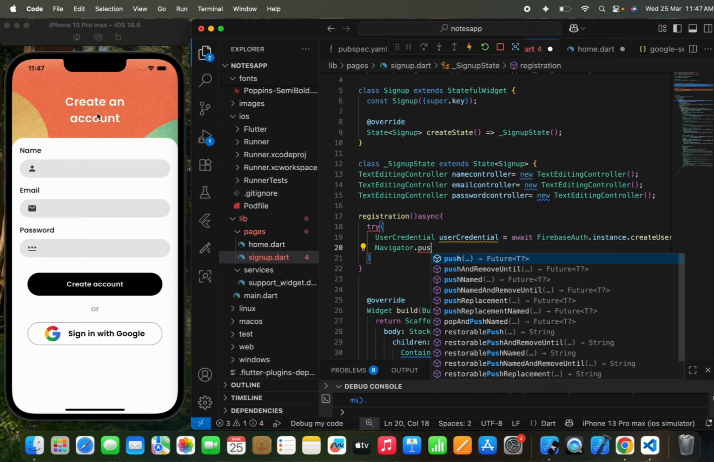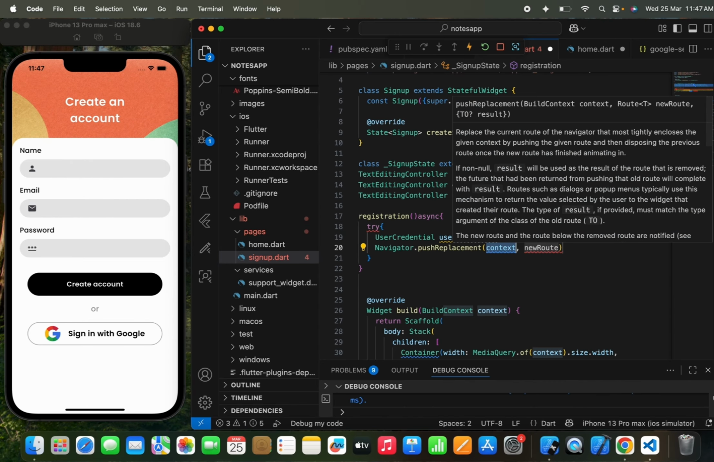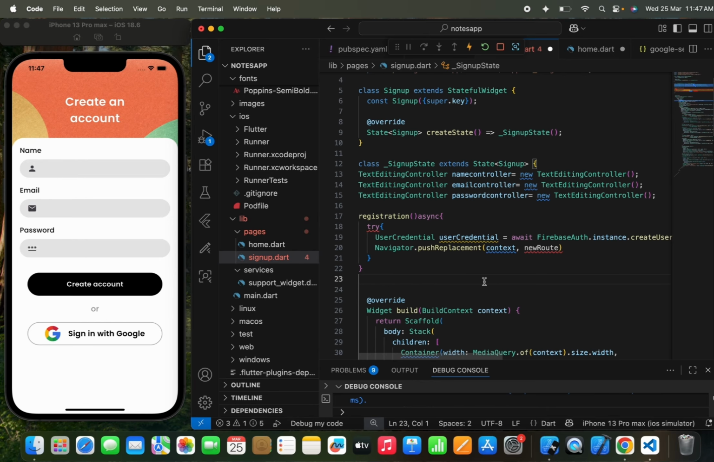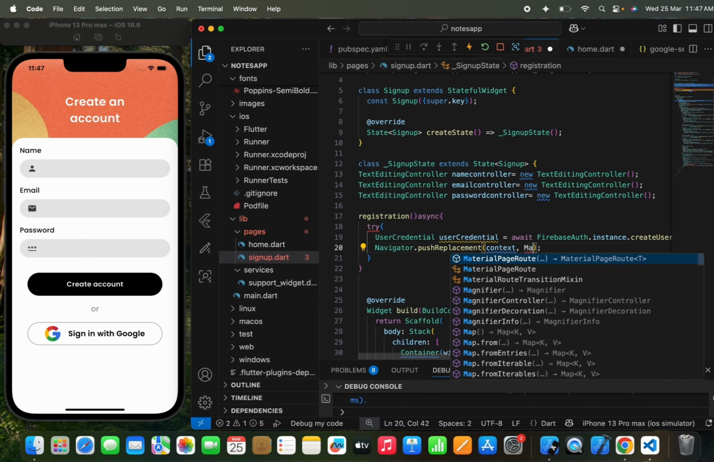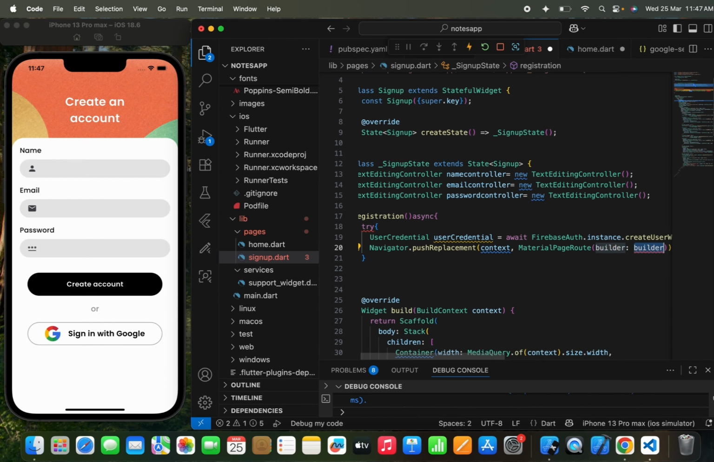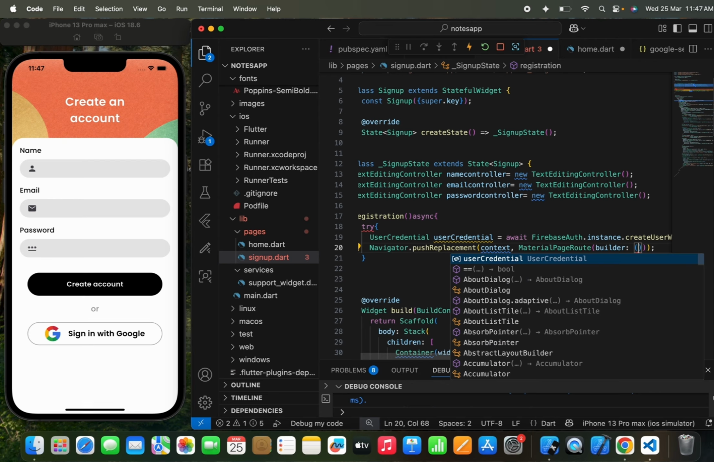So that's a thing we need to use. We need to use a push replacement, because I don't want the user to move back to the sign up page once they sign up in the app, right? So here it simply says that please pass your new route. For the new route, I'm going to just write material page route. So I'm going to just write context.